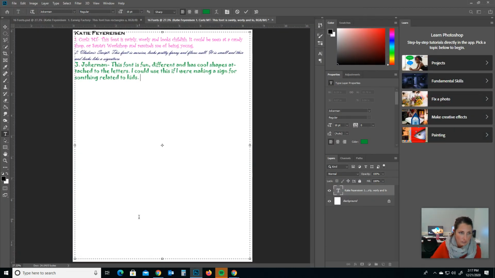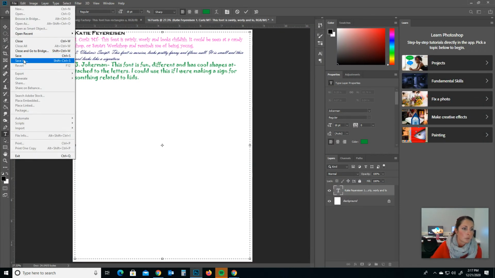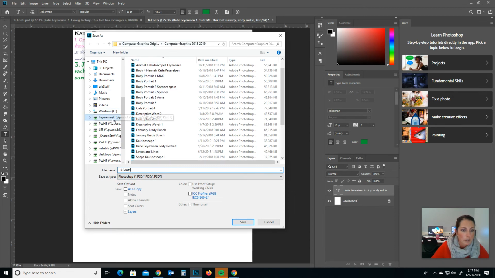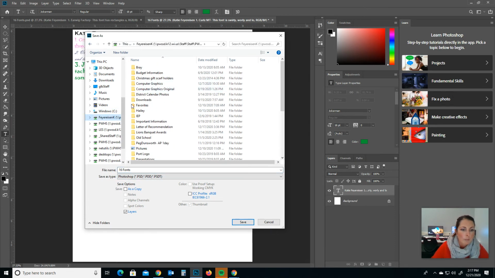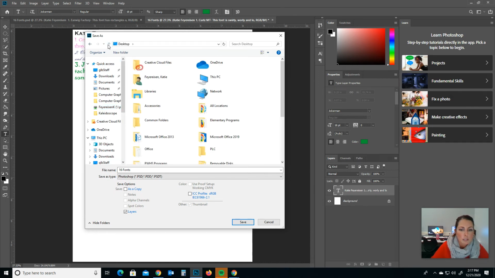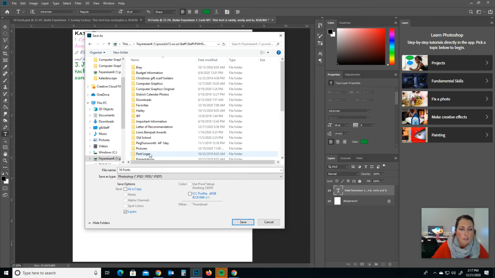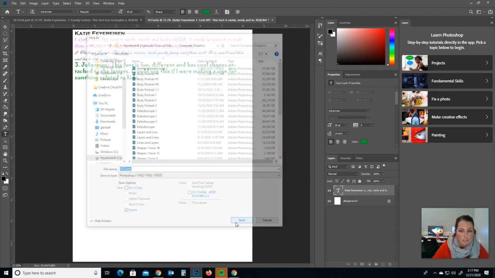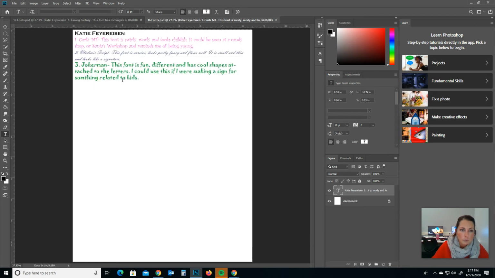Once I get all 16 of these, I am going to File, Save As, and I'm going to call these 16 fonts. I'm going to save them in Photoshop in my folder. So I'm actually going to go back, hit the back arrow a few times until I get to my folder. And then I'm going to go to computer graphics and hit save. So I'm going to save this as Photoshop.